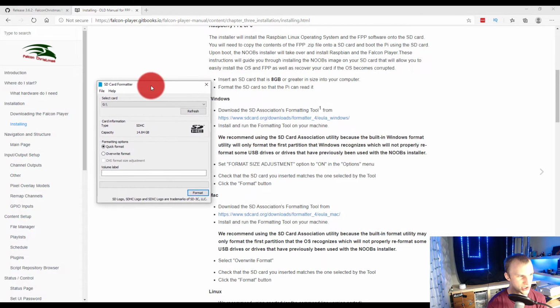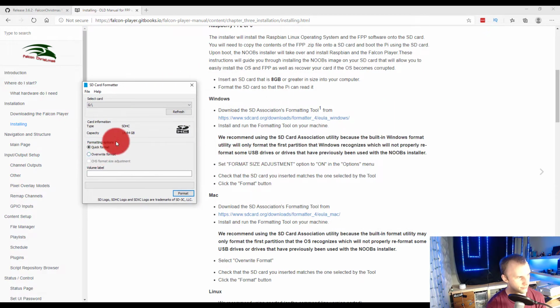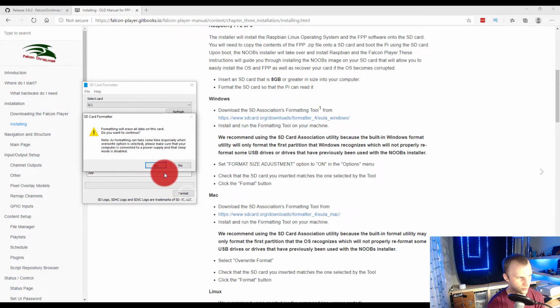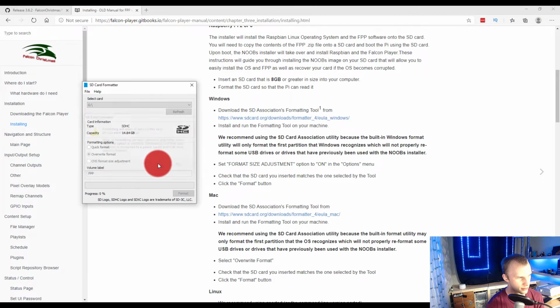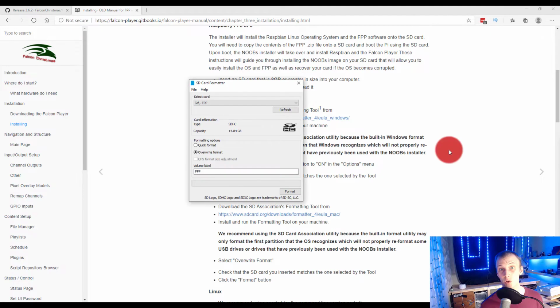So it says here in the instructions to set format size adjustment. We want to first select our card. Good, we found one. We want to label it. I'll just call it FPP. And then it says to go to the options menu, which we don't seem to have. So you know what? We're just going to overwrite the format and press format. Let it do its thing. And then when it's done, all right, we're done with that.